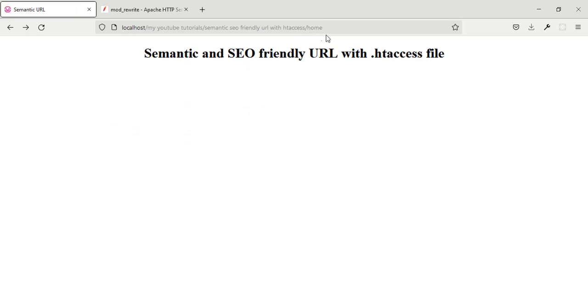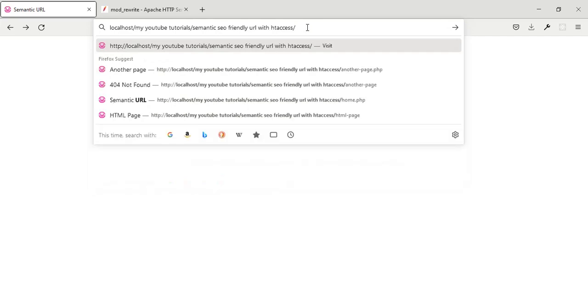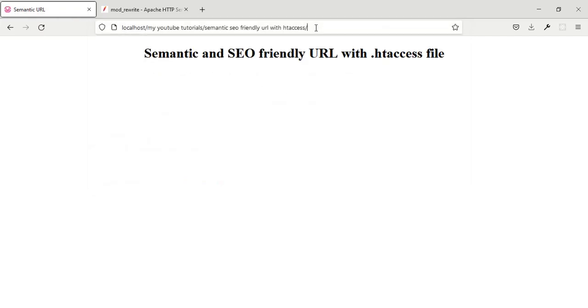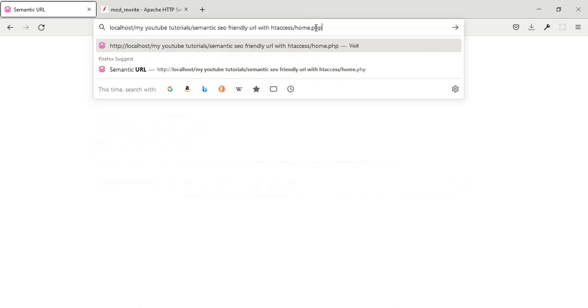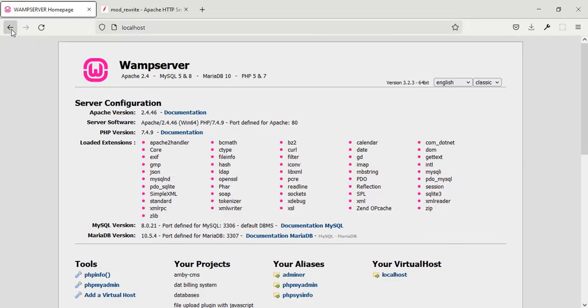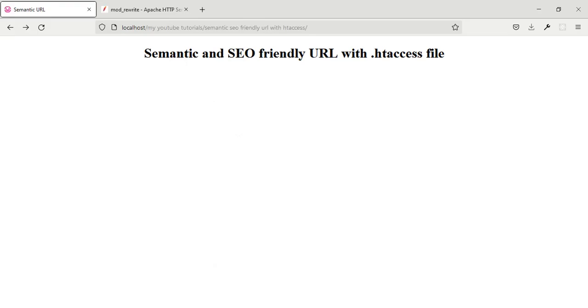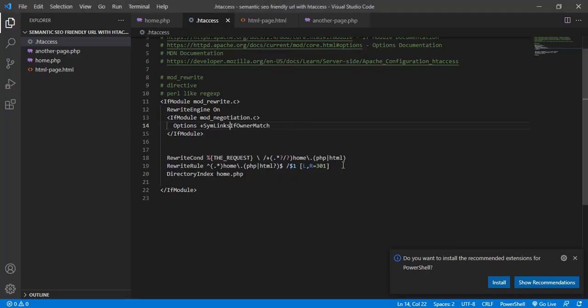All right, as you can see, it still loads the website, even if I type /home or without any /, or if I type even home.php. So it's okay. So it's redirecting back to the default stuff. Okay, and we can also fix that. We are going to be seeing how to fix that just in a moment.